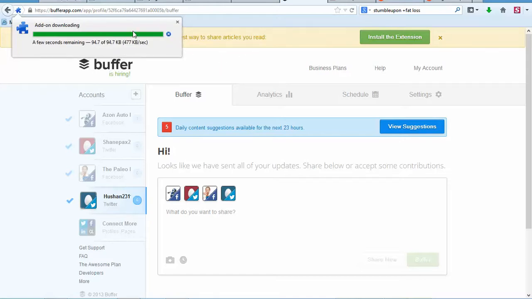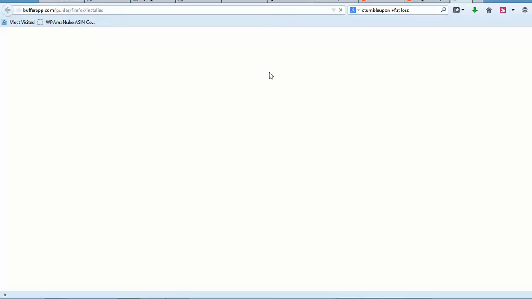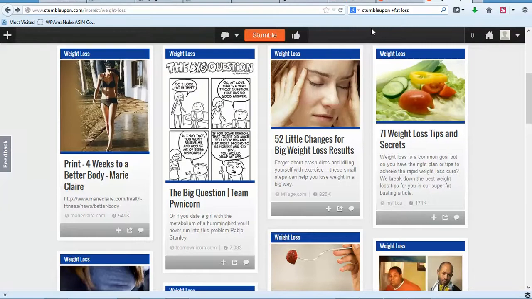So in Firefox you may have to allow it to install the extension, and I'll click install. So once you have the Bufferapp installed, you'll see it come up in your browser. Usually it's down in this area in your bookmarks toolbar, but over here is where it's at.